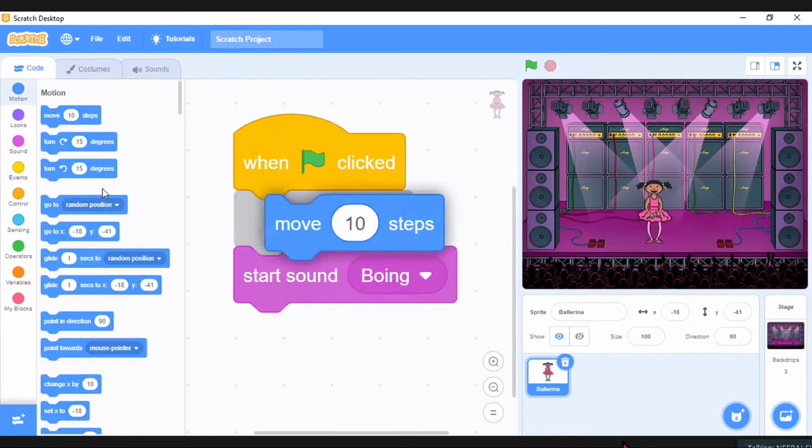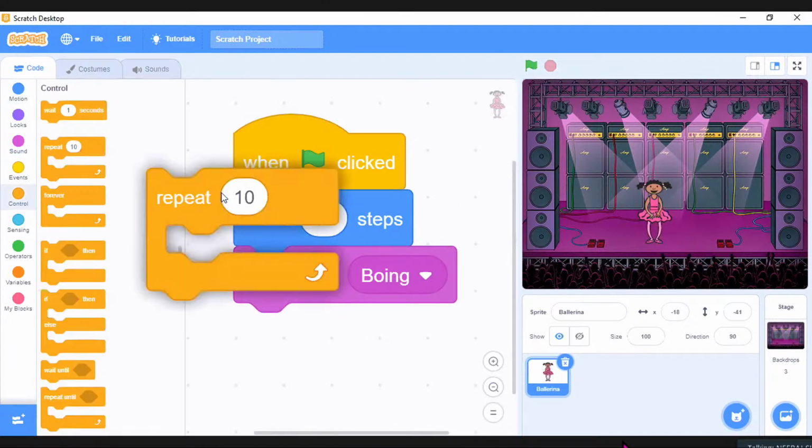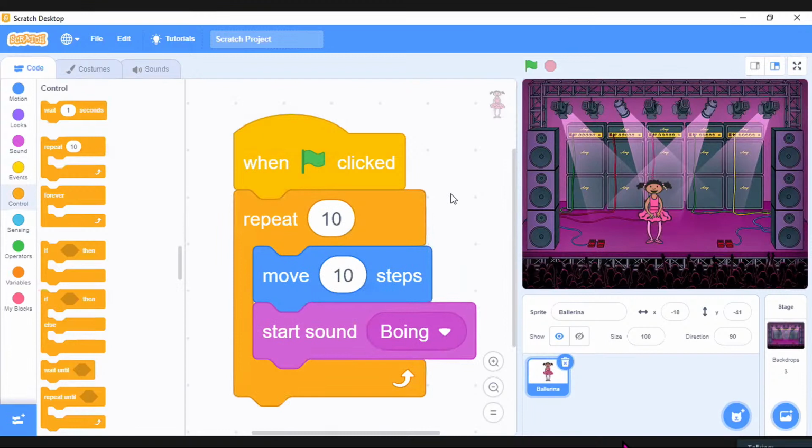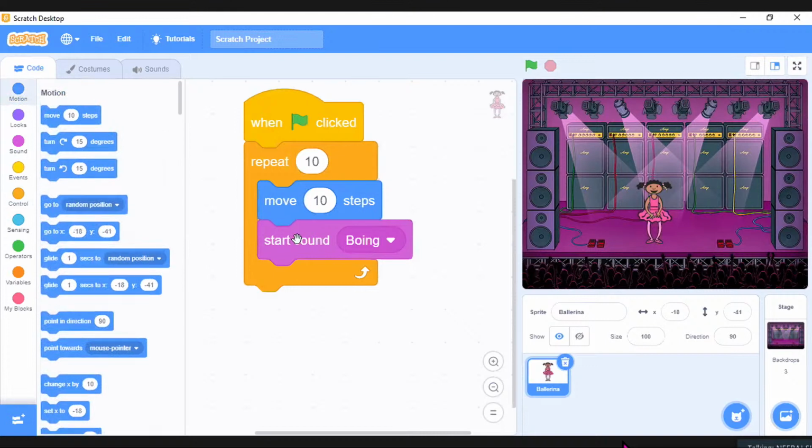We drag this move block here and we'll put it in the loop. So loop means in the repeat part. So I'll put it in the repeat part. Then after that, I'll add another move block so that this girl will move left and right, or it looks like she's dancing.